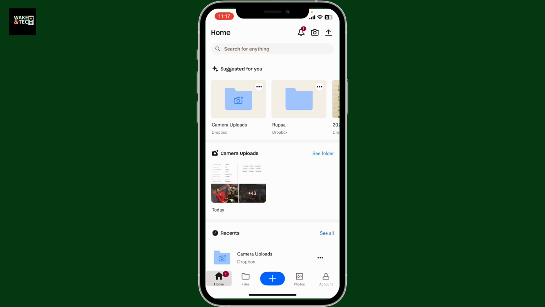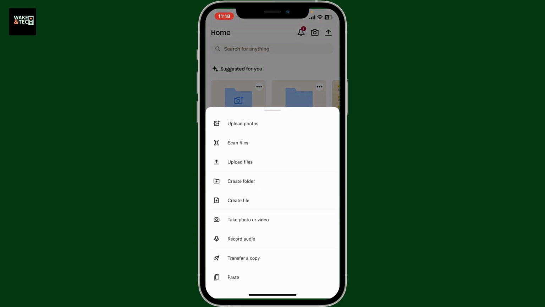upload on Dropbox. If you want to manually upload photos to Dropbox, then from the home page of Dropbox, go ahead and tap on the plus button at the bottom. Now click on Upload Photos and select the photos you want to upload from your gallery. After choosing the photos, click on Add at the top right.